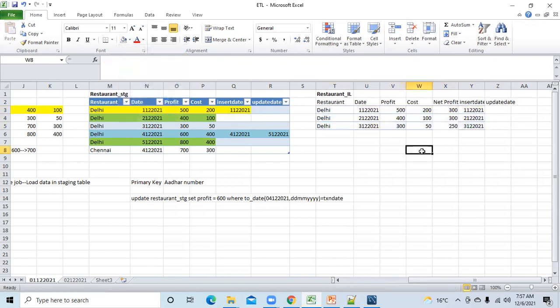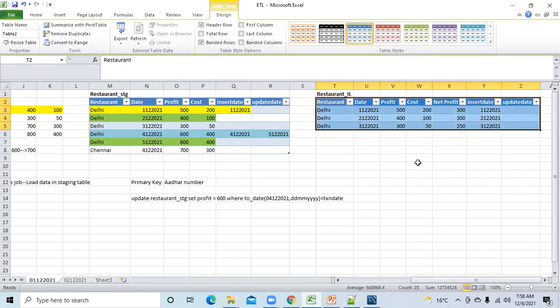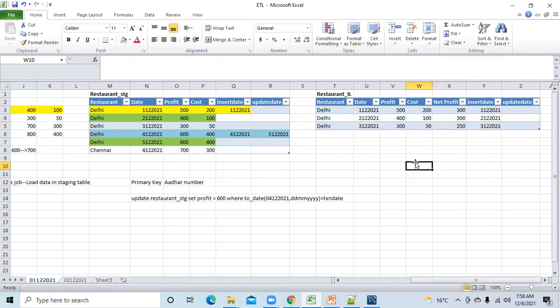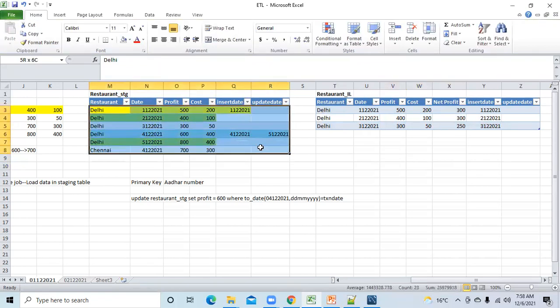The question is, why have I created two different tables, restaurant IL and restaurant stage? What is the purpose of this? Maybe the staging table has similar legacy data, whereas the IL may have more columns for our convenience for the updated database. We are applying some transformation rules in integration.